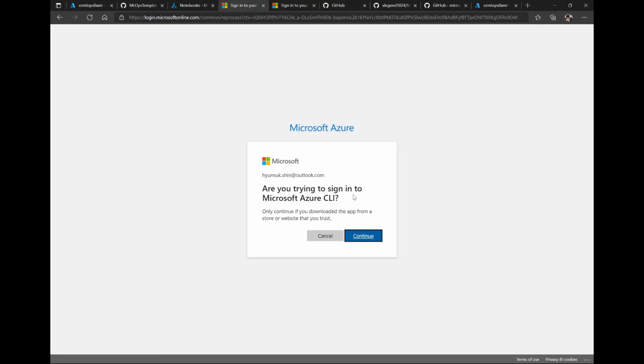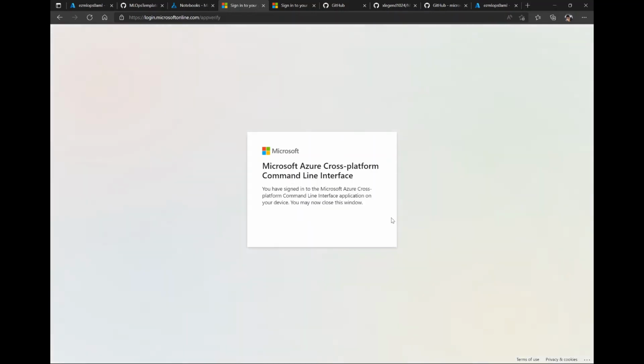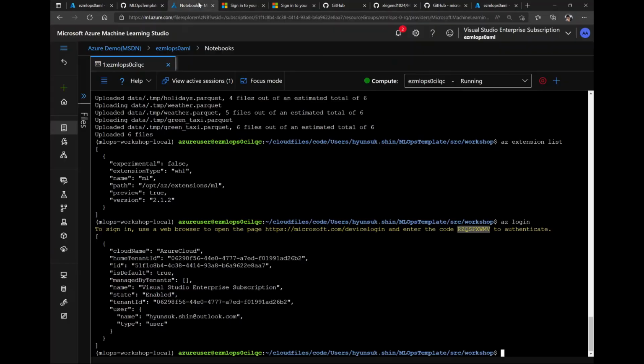And it asks me to sign into Azure Microsoft CLI, and I will click continue. So by clicking this continue, Azure will automatically issue a token to this command line so that I can log into my Azure by using Azure CLI. So as you can see, I was able to successfully log in to my Azure subscription by using Azure CLI.